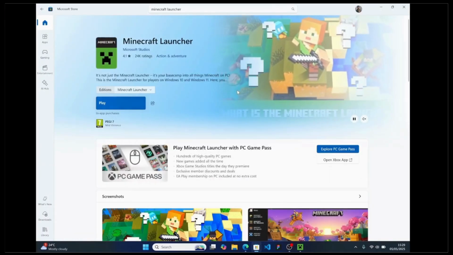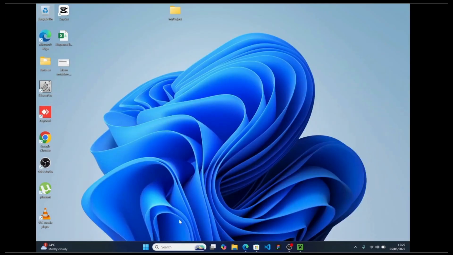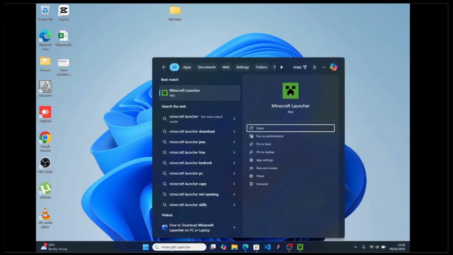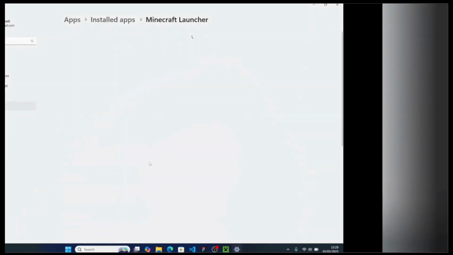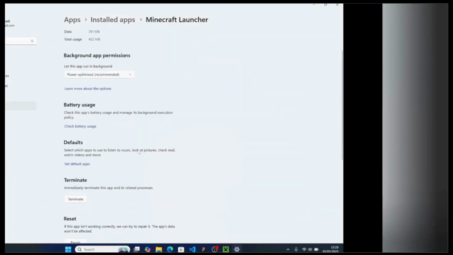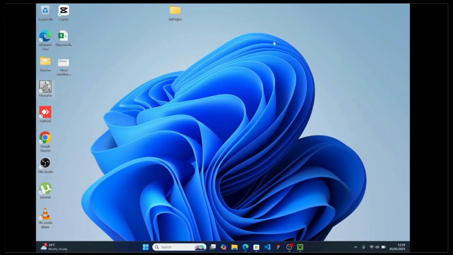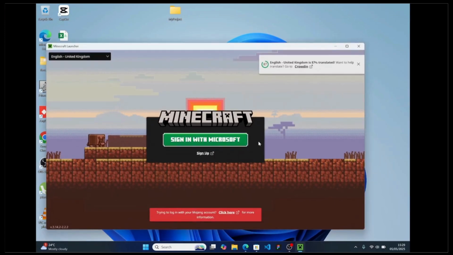If it's still not working, then what you can do is just come over to your search bar and simply search for Minecraft launcher, just like this, and under this, select the option called app settings. Once you're inside here, scroll all the way down until you see the option called repair and reset. Try pressing on this repair. Once you repair, you might as well reset the application and log in again with your login credentials. Once you do that, just relaunch your application, and it should start working successfully.